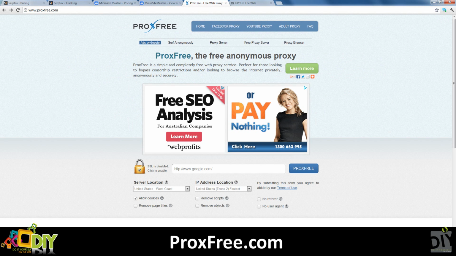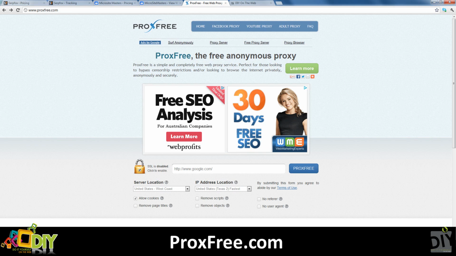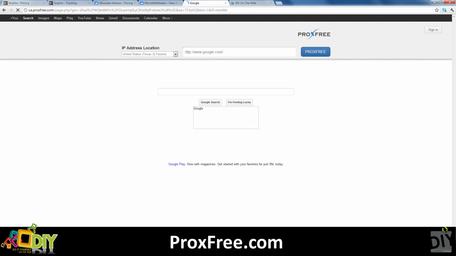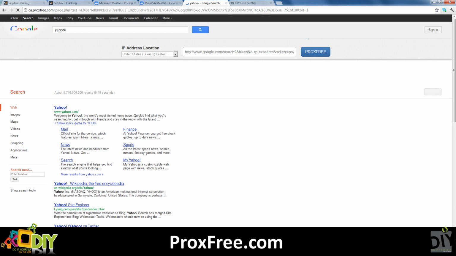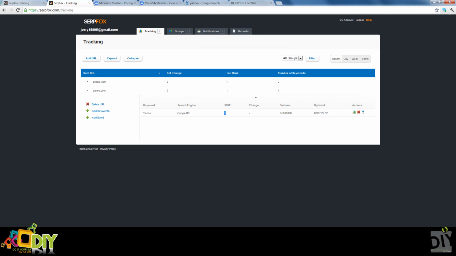So now we can use ProxFree. It's a free web-based proxy for you to use. This link will also be in the description for you. So the IP address location, I like to keep mine on United States. Once you've done that, you just go to ProxFree, just click it, wait for Google to load. Then you want to type your keyword. So I'll type Yahoo. And as you can see, Yahoo's the first result, and this matches SERPfox's results.